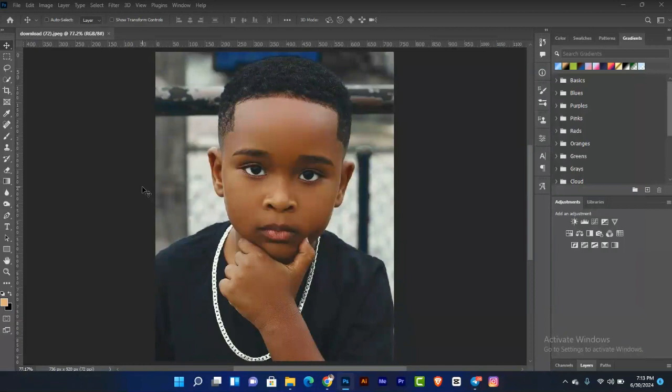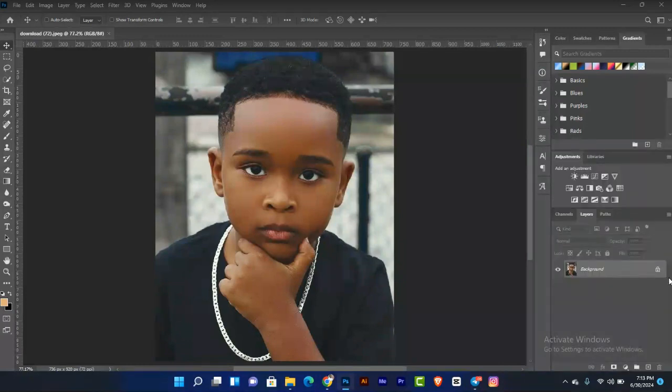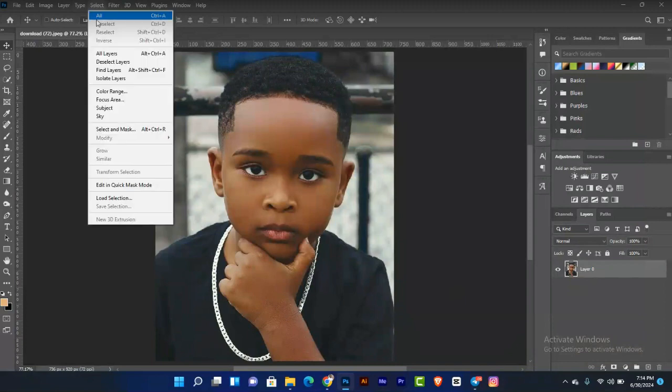So this is the picture of the model we'll be using, this young guy. So the first thing I'll be doing is making a selection of this picture. In order to make that so quick, I'm going to come to Select and choose Subject.